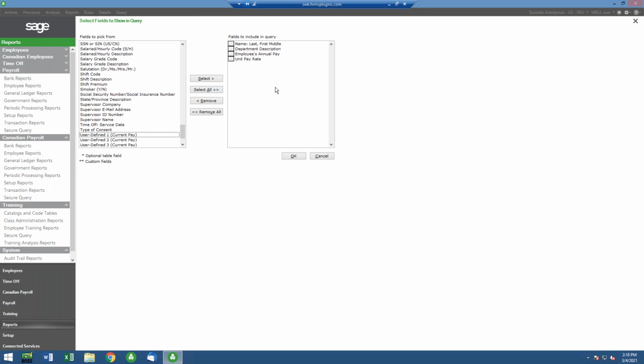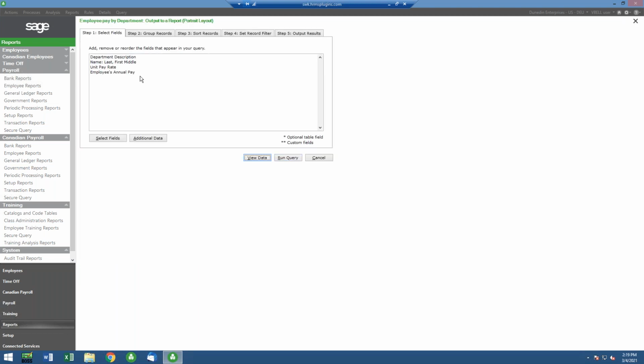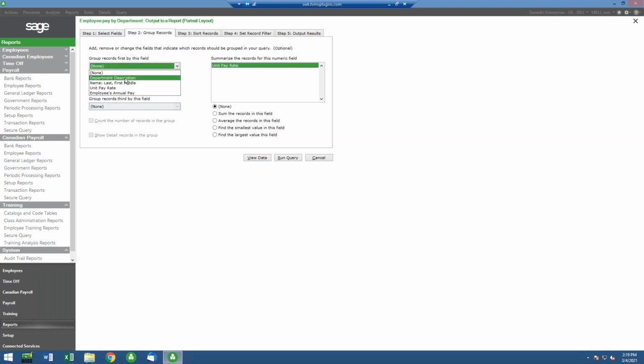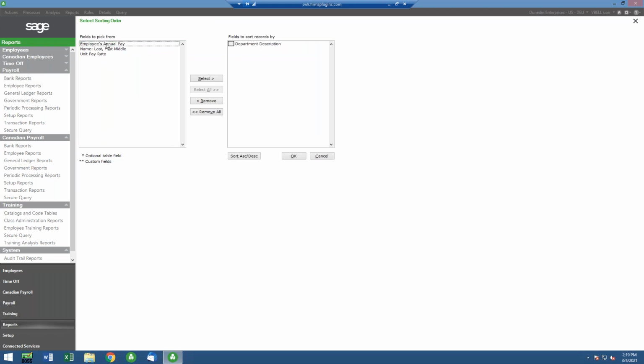Once I've selected the fields I want in my query, I can move them around. I can move the order. I'm going to make department first, and I'm going to make unit pay third, and so department name, unit rate, and employee annual pay. In addition to selecting the fields, I next can group my records. So I'm going to group my records by department. And if I wanted to count or sum those records, I can do that here. And I can also select my sort order. So I'm going to select my sort order as department and name. So alphabetically within department, I'm going to see the list of employees.